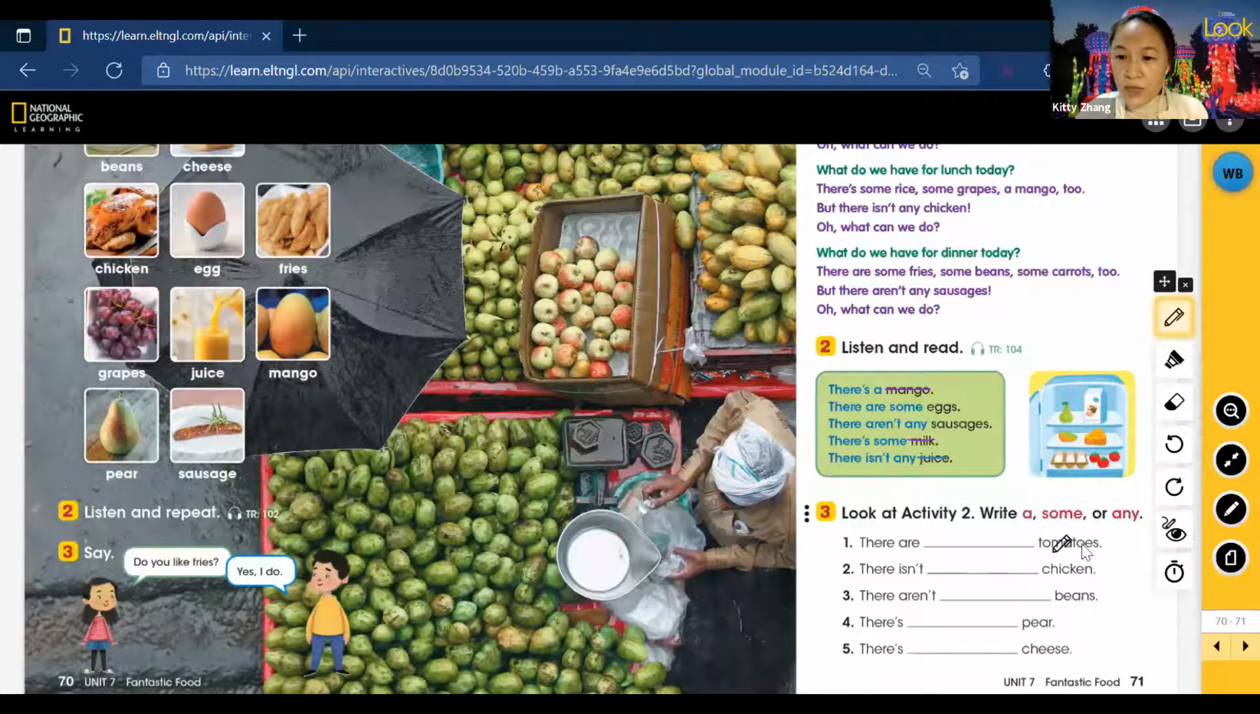So let's try. There are tomatoes. Which word can we use? Okay, there are some tomatoes. Number 2, there isn't. Which word can we use? Any. Great. There isn't any chicken. Next one, there aren't. Again, also any. There aren't any beans. Next one, number 4, there's pear. A pear. Very good. Number 5, there's cheese. What do we say? There's some cheese. Lovely. Okay.